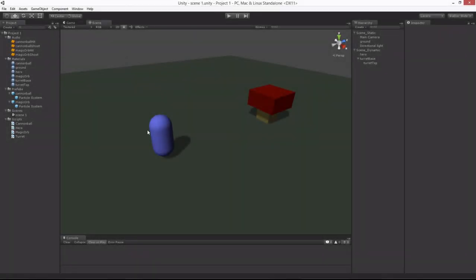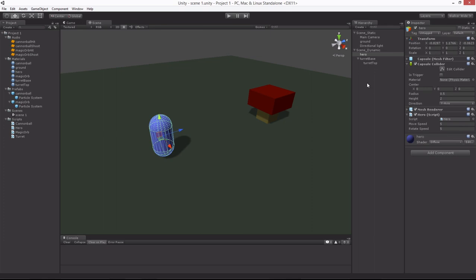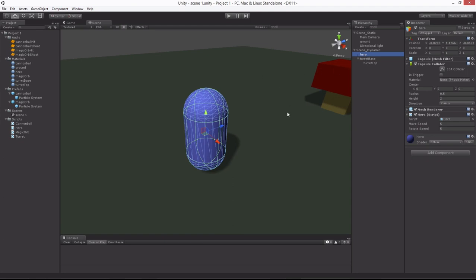Alright, let's go ahead and set up the weapon for the player. So this is going to be where he shoots out his magic orb. If we go ahead and zoom in on the hero, remember you can focus in on him by pushing F while you're in the scene or double clicking on the hero.